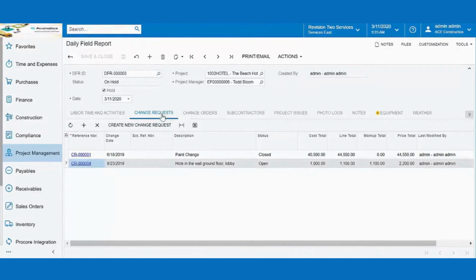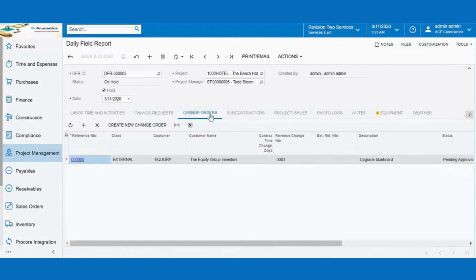So, change requests. Change requests can be linked to daily field reports. In this case, we had a paint change, which was added to this daily field report, and then we had a hole in the wall ground floor lobby change request automatically created on this day for this daily field report. Any change orders that were created on this day for this project are added to the change order tab.